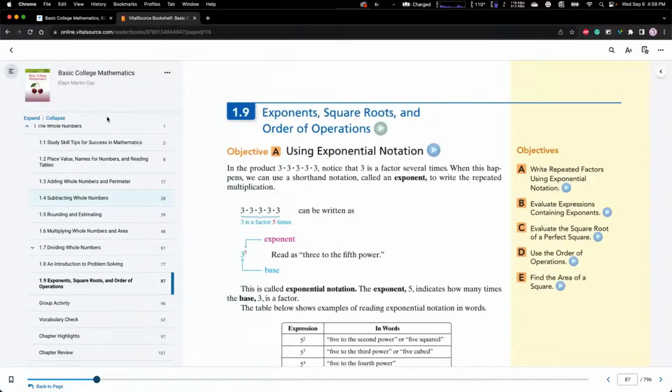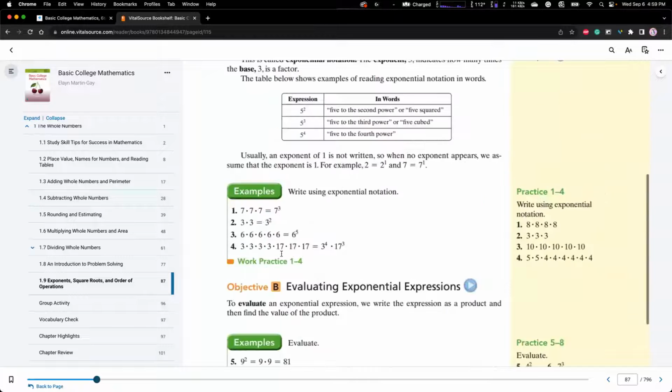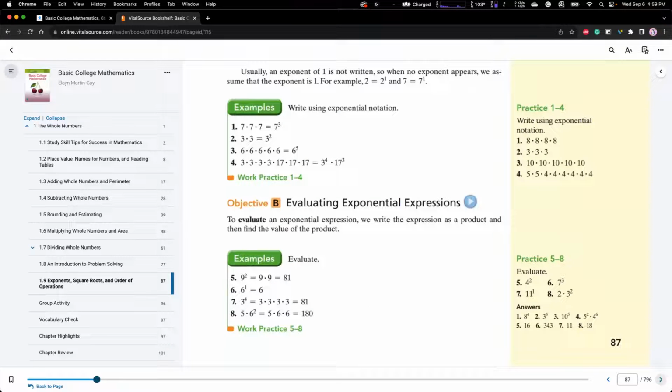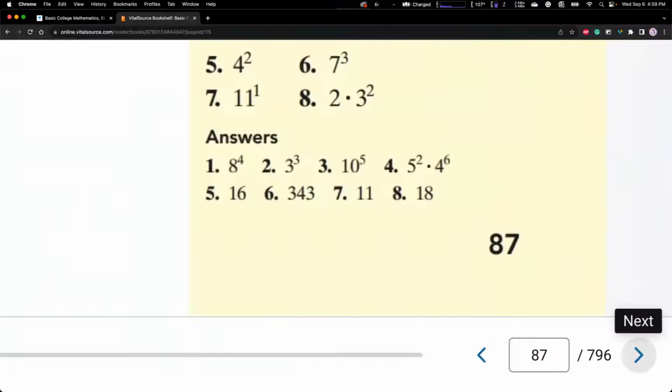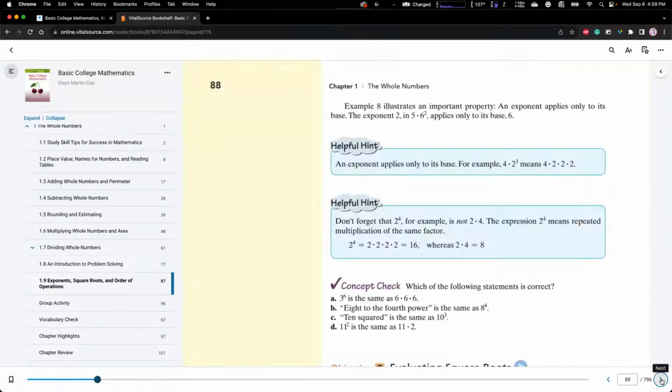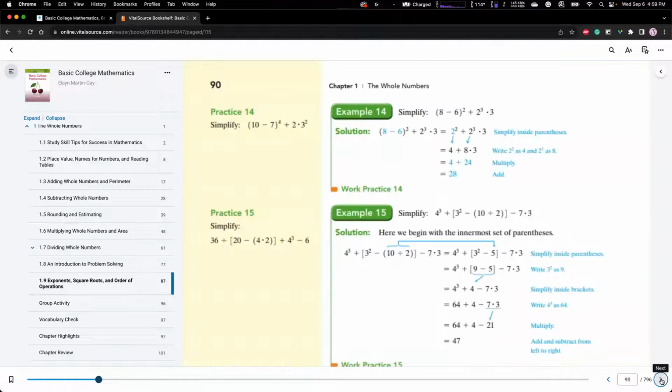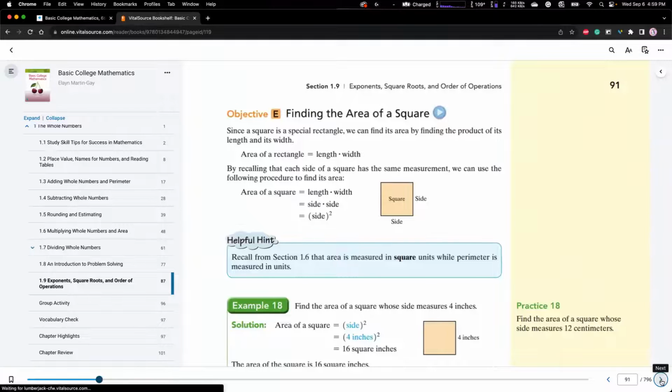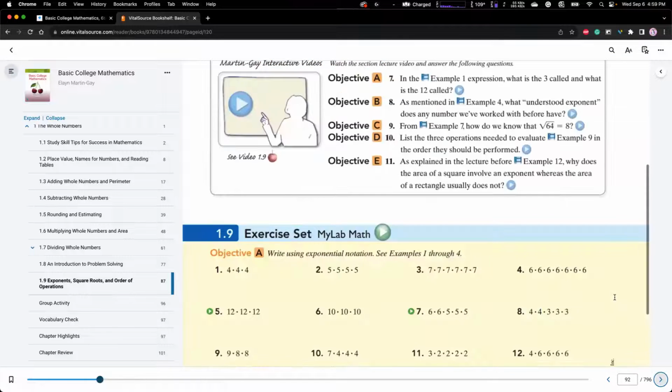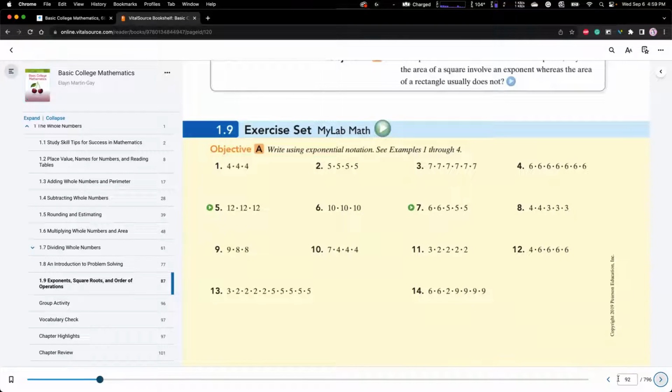From here, this is where it gets kind of tricky because you'll see all these examples. So what you want to do is, at the bottom right over here, just click next until you see the exercises. So here on page 92, as you can see the page number right here, we can see the exercise set. You'll see that in all of your sections. Again, like we have the 1.9 exercise set for my lab math. You can see that it has all the problems.